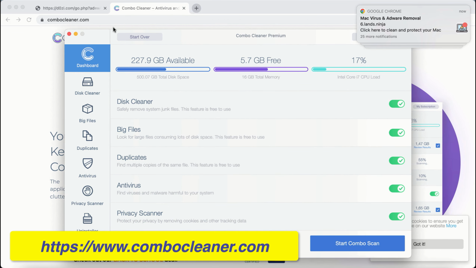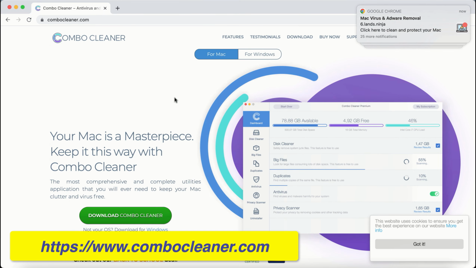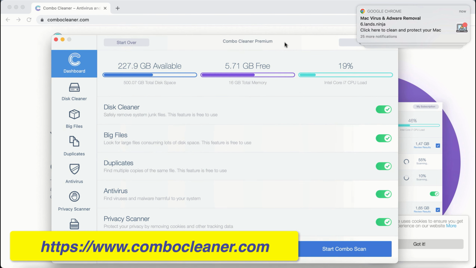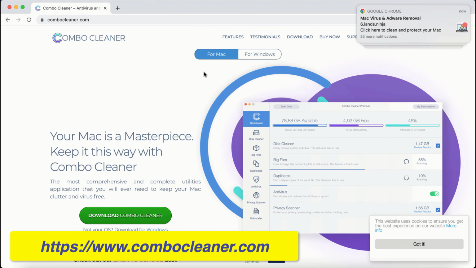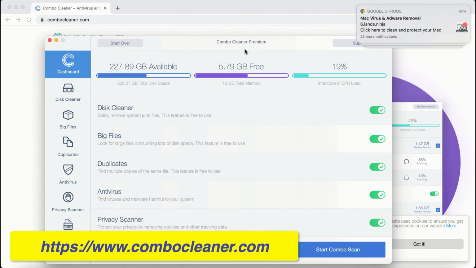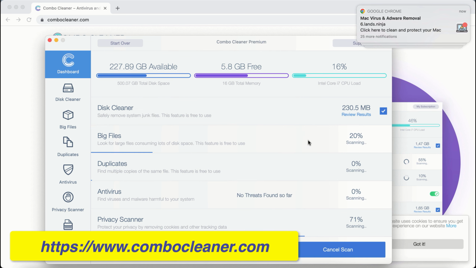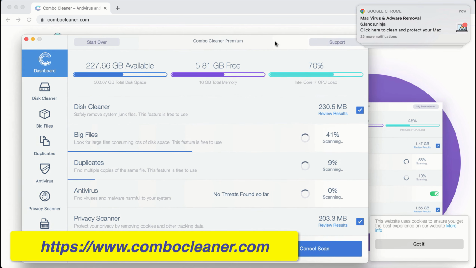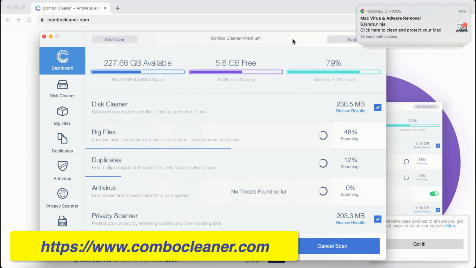After you successfully download and install Combo Cleaner, this is the way it looks. By the way, Combo Cleaner is available both for Mac and for Windows computers. Combo Cleaner is initially in trial mode, so click on the Start Combo Scan button. First of all, the program should update its anti-malware database for proper detection and removal of any malware.